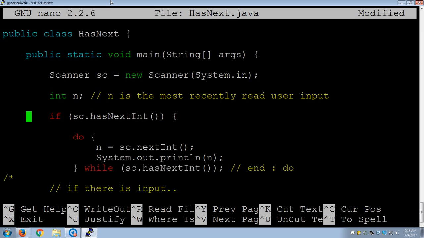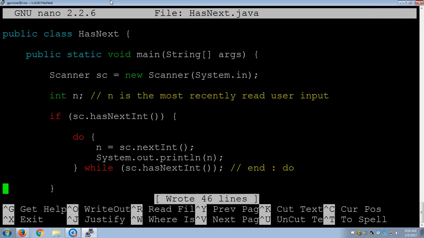So if there is a next integer, then do the do while. Otherwise, don't. You see that basically it's the same thing. Do you see what happens? If there's a next integer, go ahead and go into that loop. If there's not a next integer, you don't even bother doing it. Six of one, half a dozen of the other. Control O, Control X.